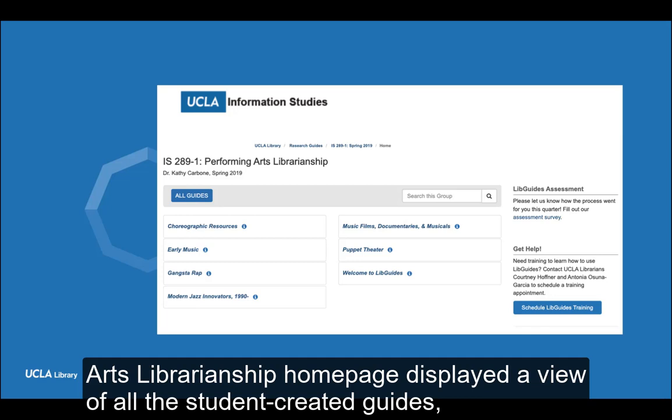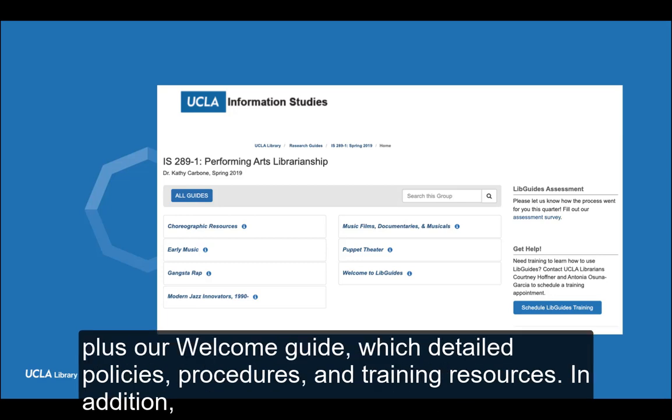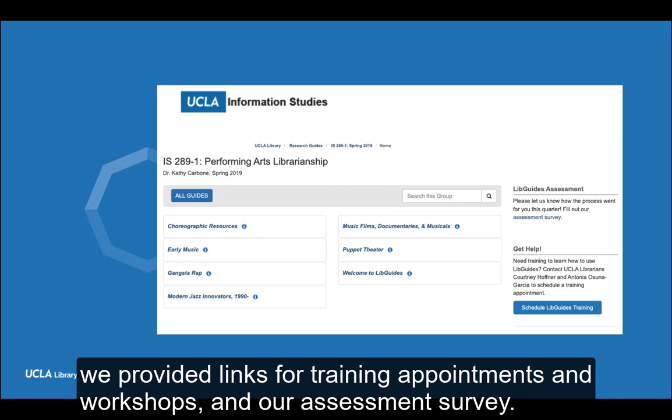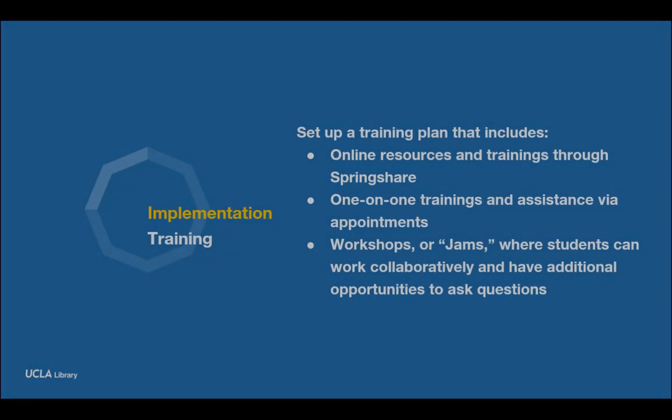The Performing Arts Librarianship homepage displayed a view of all the student-created guides, plus our welcome guide, which detailed policies, procedures, and training resources. In addition, we provided links for training appointments and workshops, and our assessment survey.